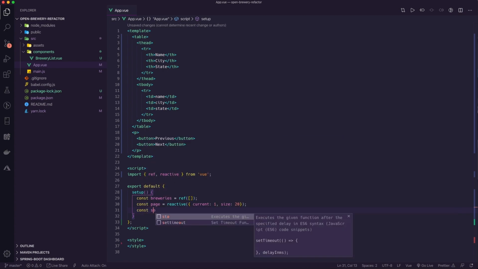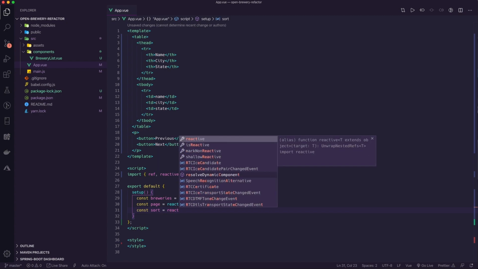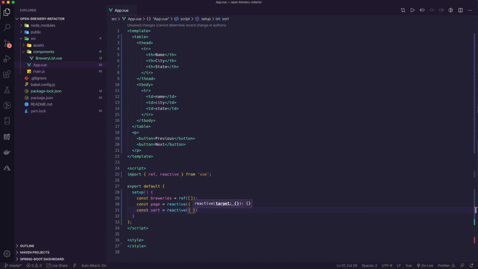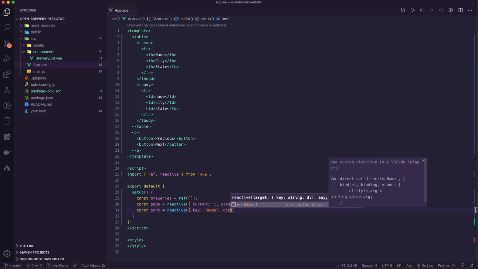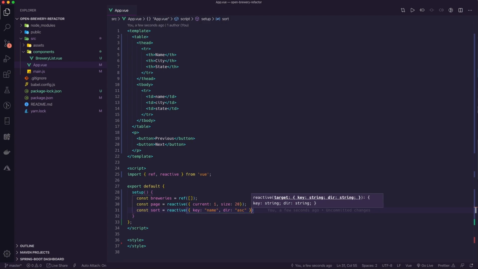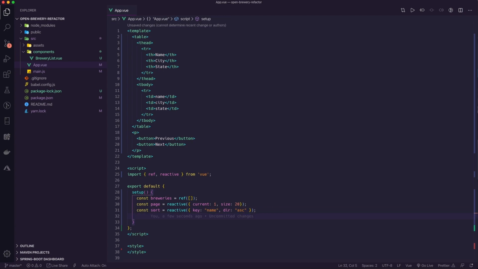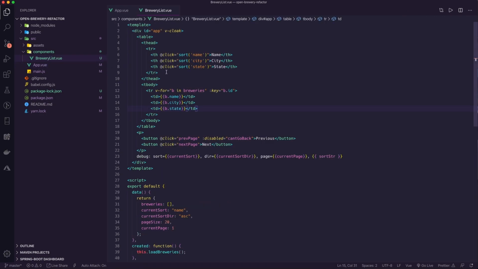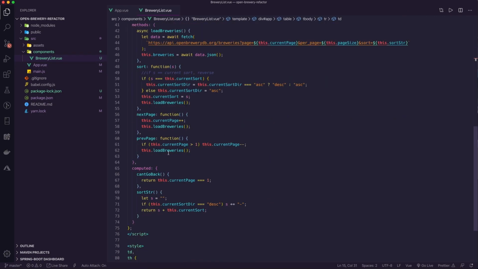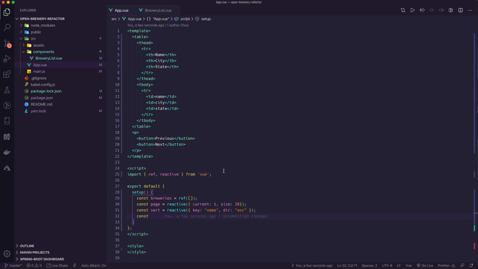Same thing with sorting. So I have sort and I have reactive, and we have a key, so what are we sorting by? And the default is going to be name, and the default is going to be ascending. So we also had that canGoBack property. So let's say const, and actually let's just look at that real quick. If we look in our brewery list, we have a computed property called canGoBack. And so we need a computed property here, and we're going to call this canGoBack.